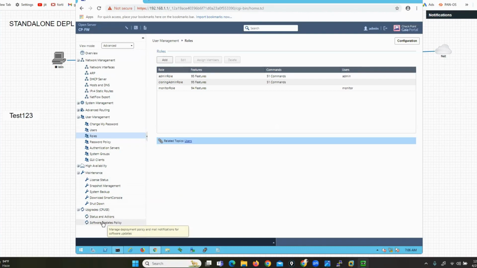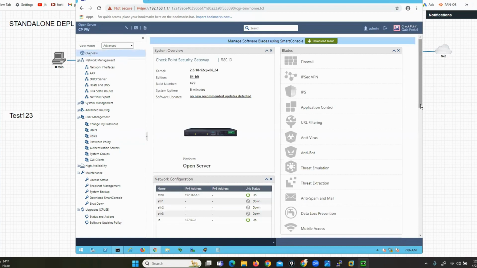So you can see, policy configuration. If I want to create policy to allow my traffic from one zone to another zone, option is not available. If I want to configure NAT, if I want to configure next generation firewall feature, option is not available. So Gaia portal we are using for limited configuration. Clear my point? For advanced configuration, you need smart console application.